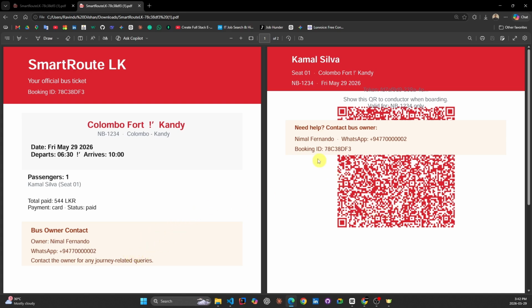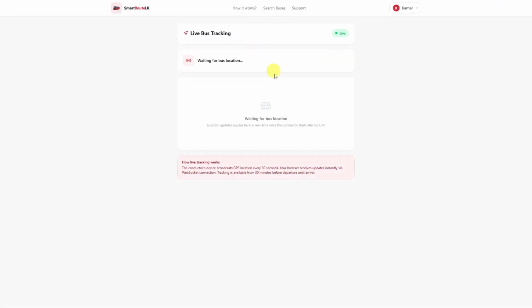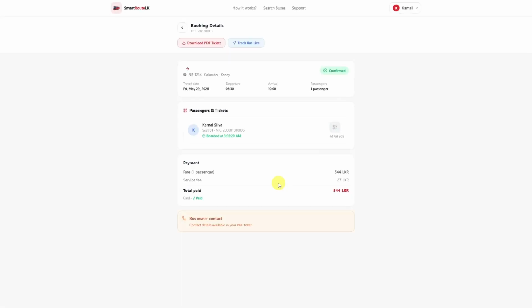The live tracking page connects to the socket.io server. When the conductor's device starts broadcasting GPS coordinates, the location appears here in real time. The ping animation shows the connection is live and waiting. For this demo, the conductor isn't broadcasting, but the infrastructure is fully built.